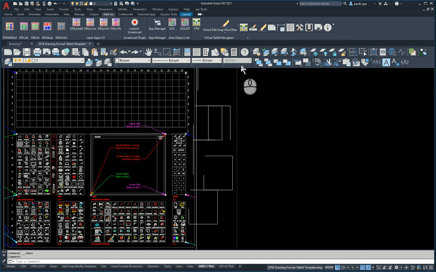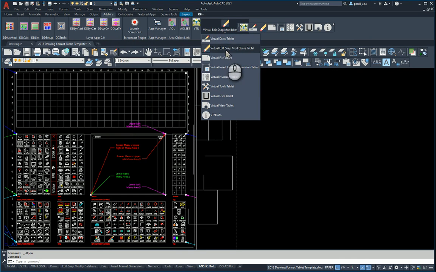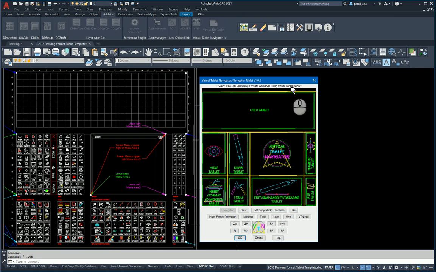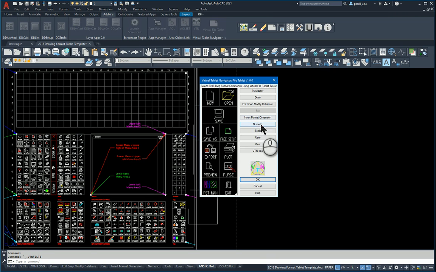And notice if I go back again to that same command, and this time I'm going to use the drop down under file, show file tablet. Most of these tablets have buttons on the right side, and these buttons are basically the same way you can navigate, like you would on the toolbar or the drop down, back to either the Navigator, which is the main Navigator virtual tablet, or any of the other virtual tablets, again going back to file.